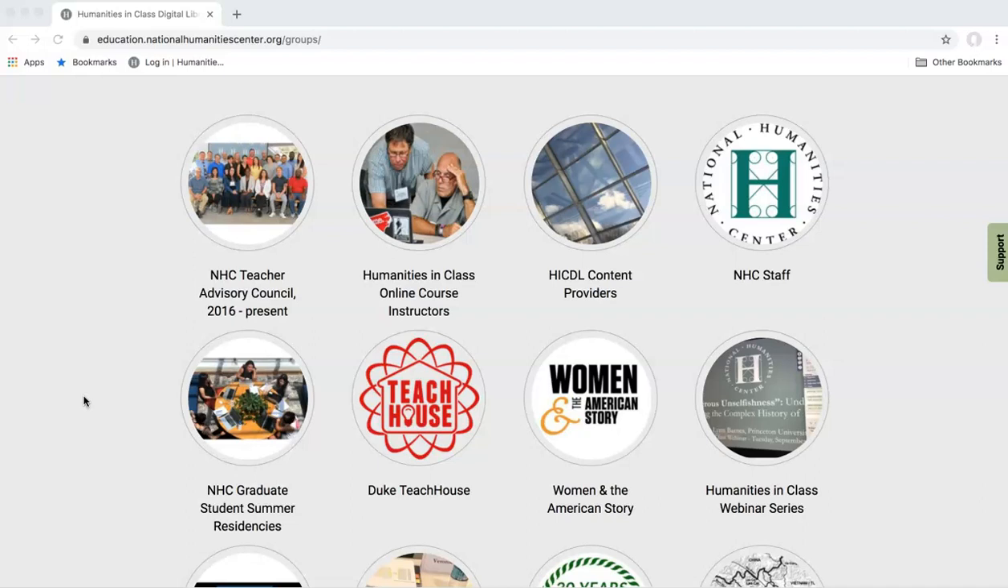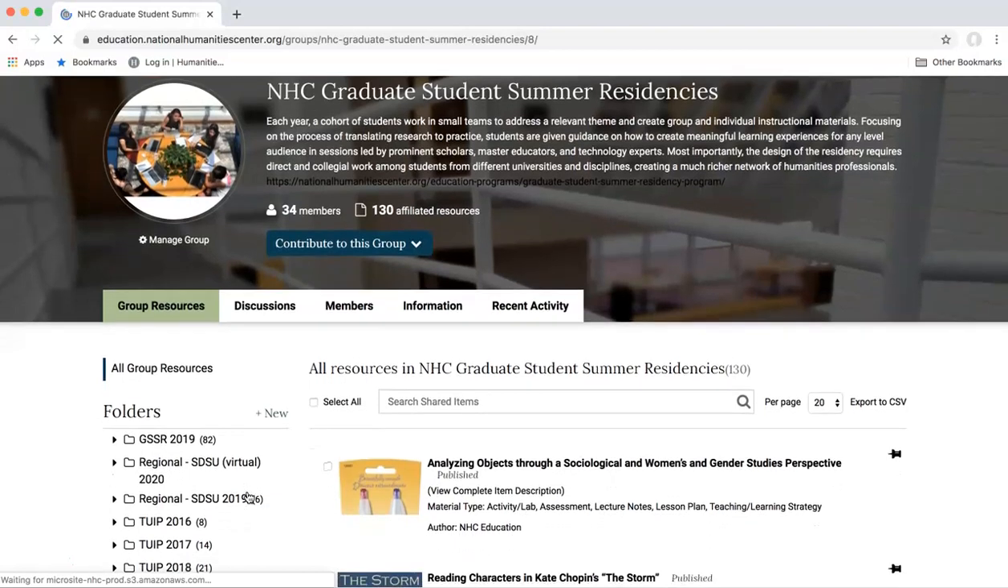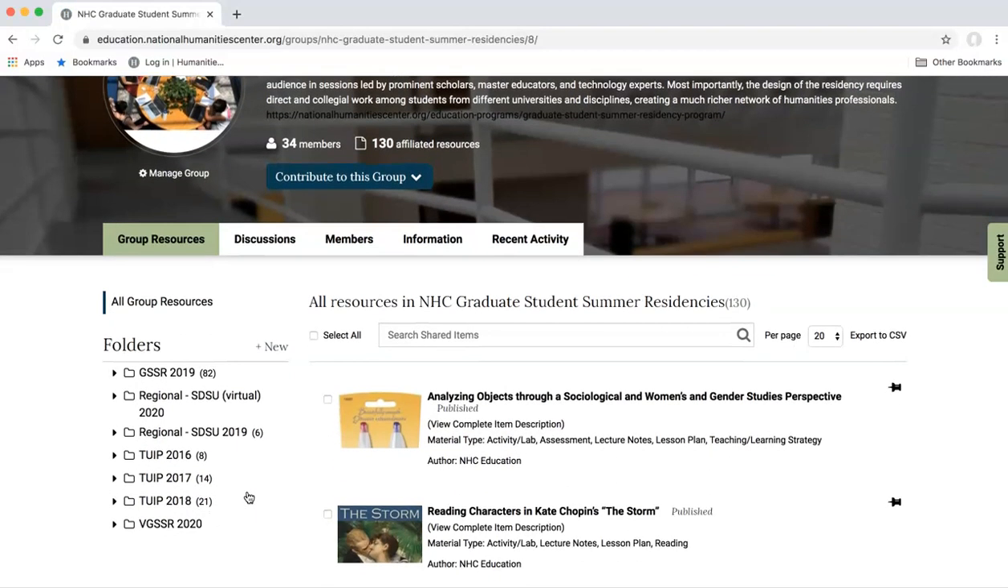And in that group, you are able to curate resources, able to have conversations and share information, and generally able to pursue the professional interests of the theme or the topic or the geography or the background of the group that you've started. So in this case, we have one for our graduate student summer residencies in which materials from each year are collected, discussions are had, information is shared, and students connect over time.